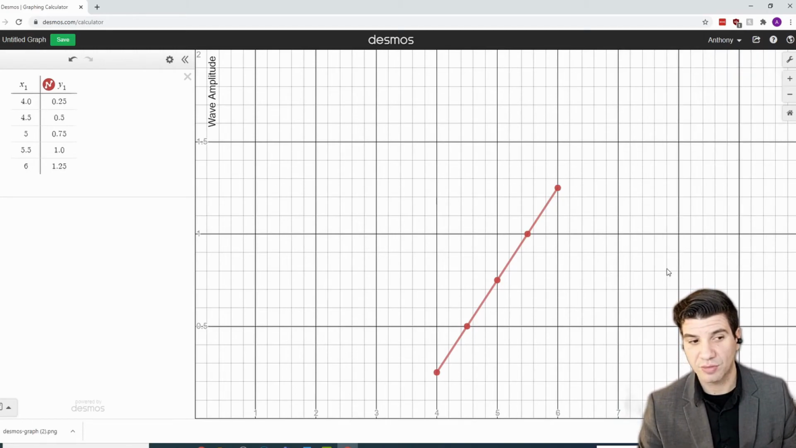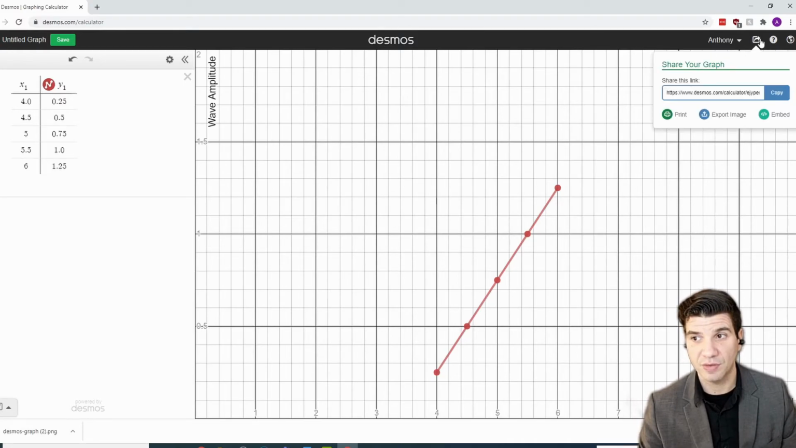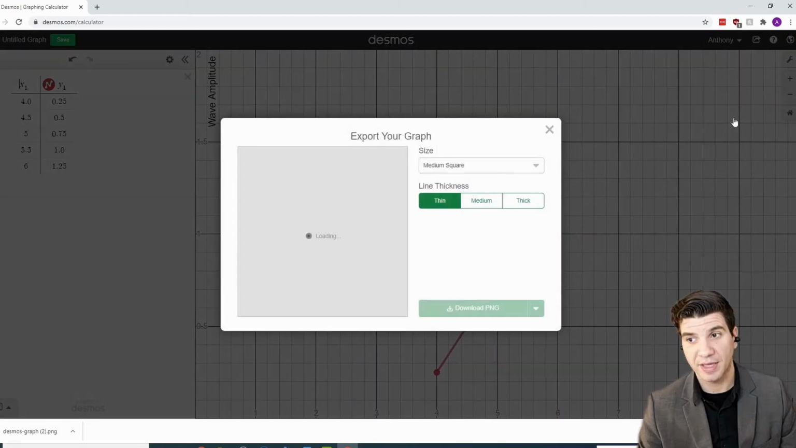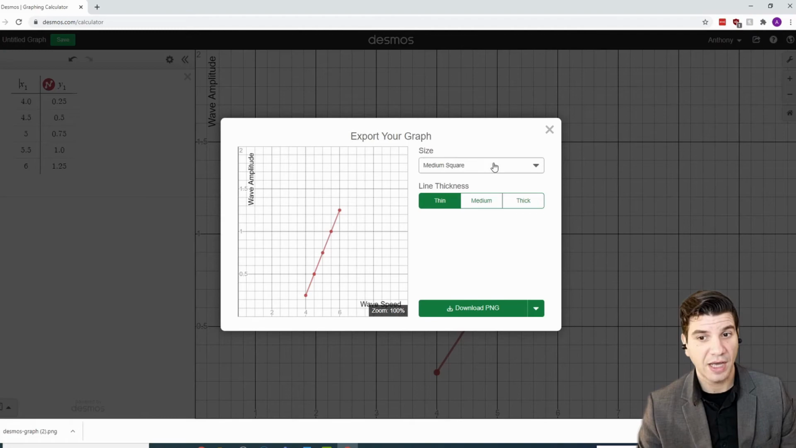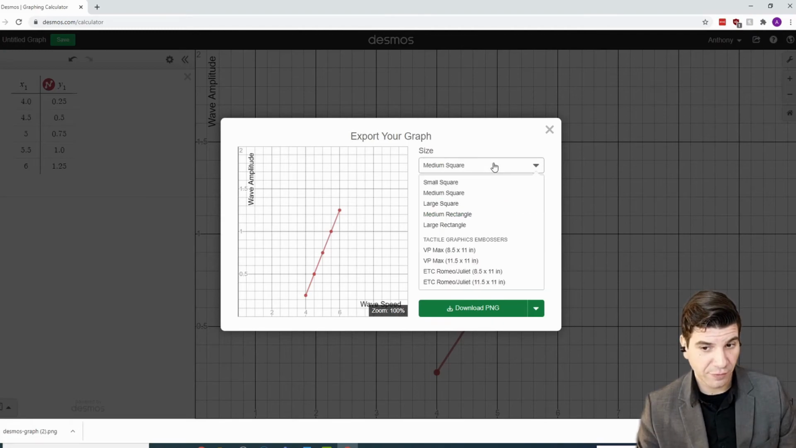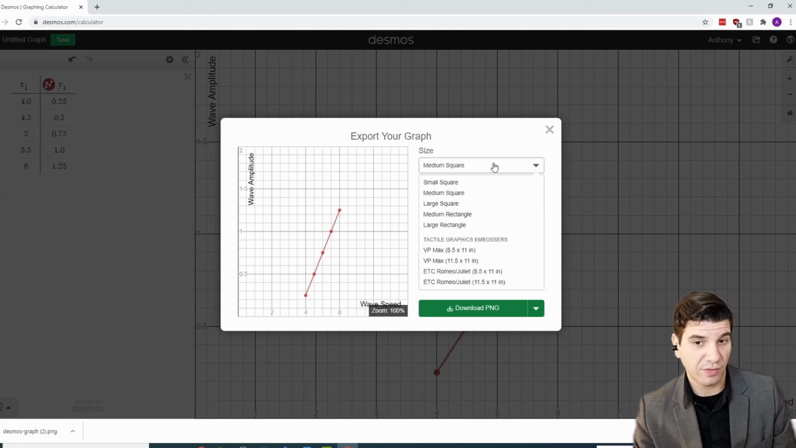Now you can take a screenshot just like you would normally do on any device, but you can also export this data. So if you go over here to this box with a little arrow coming out of it, the share graph button, you have an option to print it, export it, or embed it. Export's probably the best way to do it. And then you can modify further the appearance of this graph.